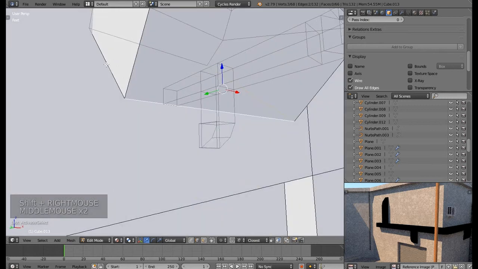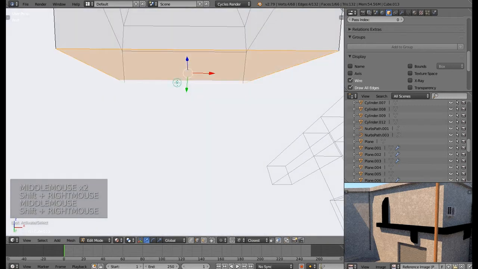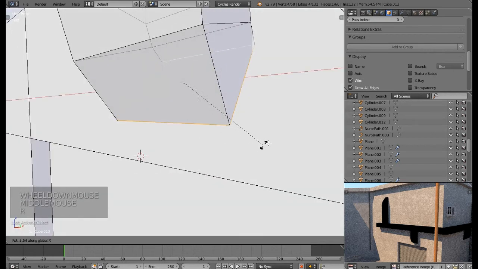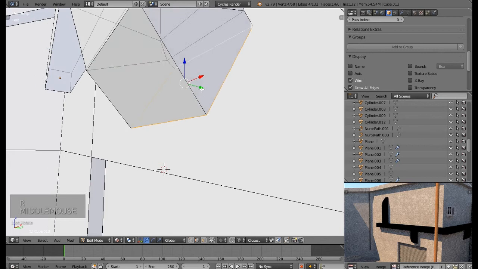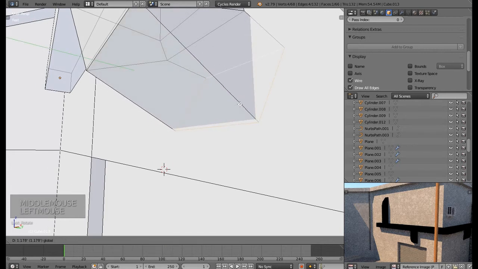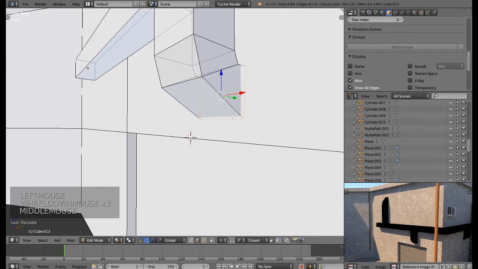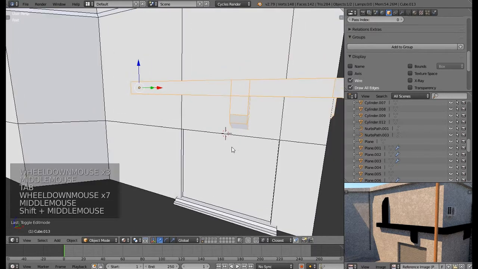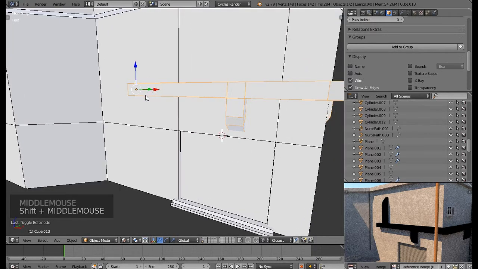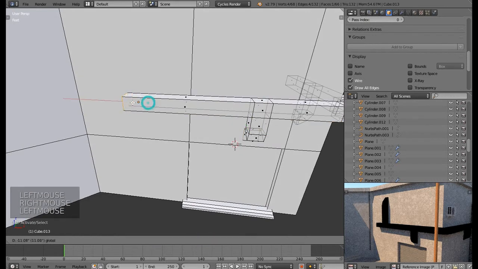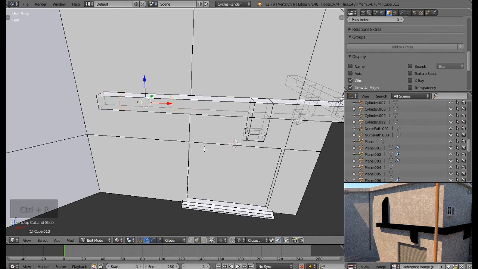I'm gonna select them this way, manually. Rotate on the X. And let's go inside. Like this. And there we are. Now let's add another part on this level over here. So let's bring this face to the left and insert a double edge loop. Scale it on the X.